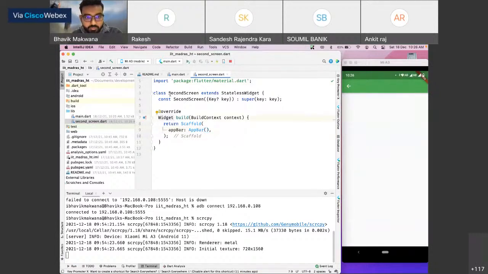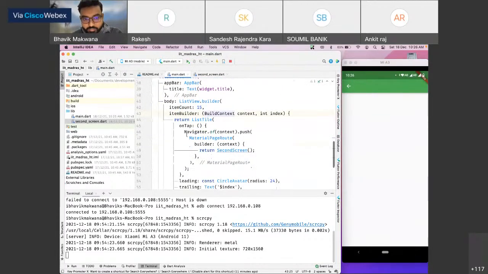See, now on the second screen, we haven't passed any back arrow over here. I haven't coded anything to say whether the back arrow should appear or not, but it is taken by default. Why? Because Flutter manages the route. This navigator is managing the route for us.